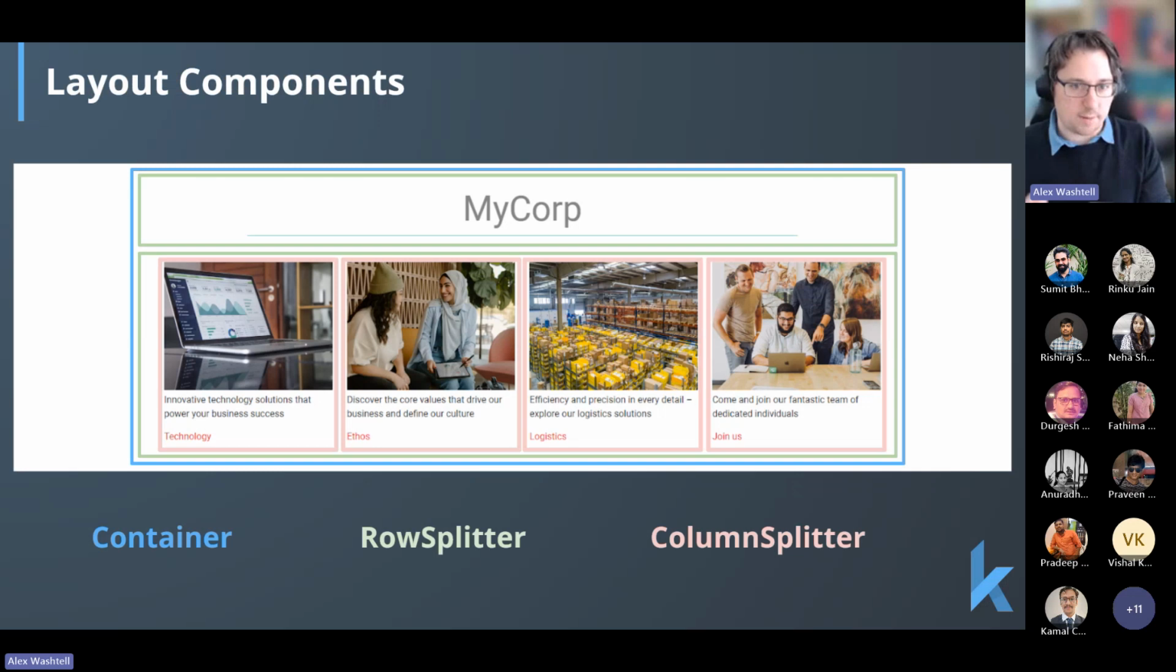What we mean by that is, you can see here I've got my container, which is my blue box here, to make sure my contents are not going full width. I've got my row splitter to split my content across 2 rows, and then I've got my column splitter so I can add things into each of these 4 areas, and I can decide how I want this to look on mobile. Do I want just 2 images across on mobile, but 4 images across on desktop? All of that is out of the box.